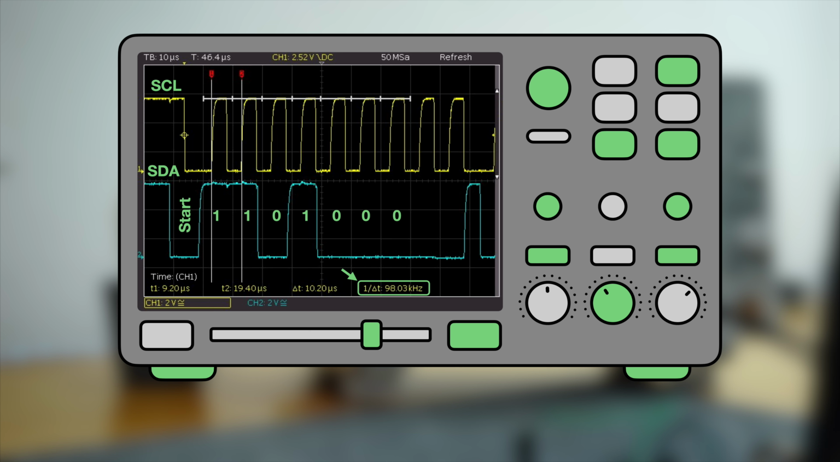In this case, the master is sending the particular slave address he wants to communicate with. This address is 7-bit width. The 8th bit is the so-called read-write bit. If this bit is set, so SDA is high, the master wants to read. If this is not set, so SDA is low, he wants to write to the slave. In this case, the read-write bit is not set, which means the master wants to write.